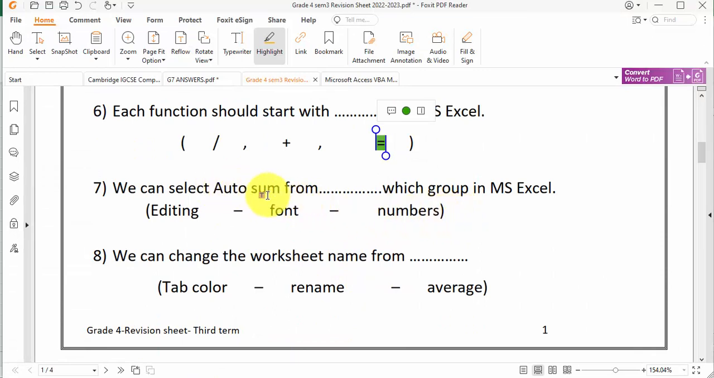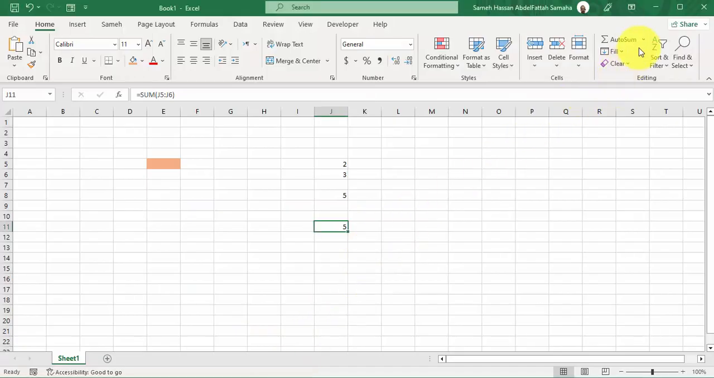We can select AutoSum from which group in Excel? Okay, here is Excel, and here we can select AutoSum from here. Okay, editing.